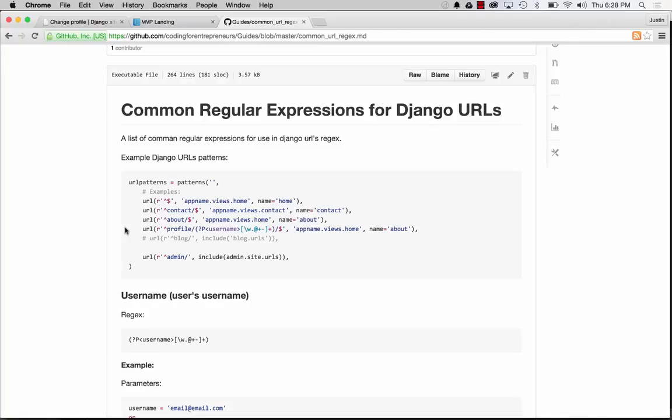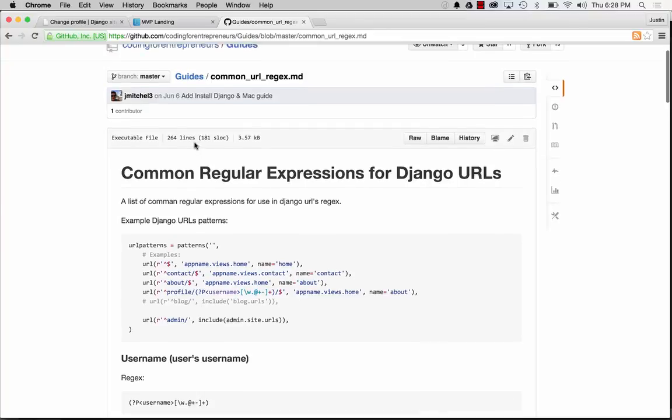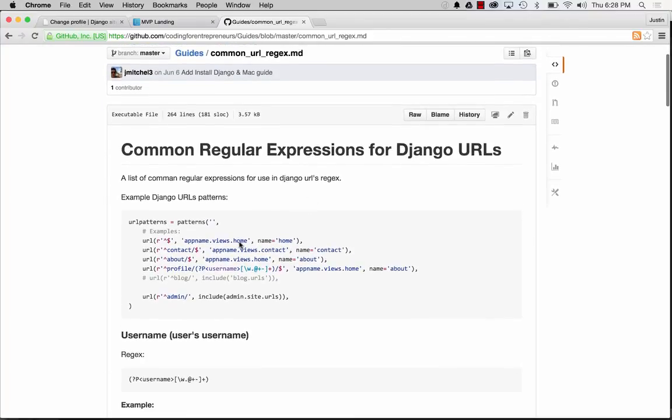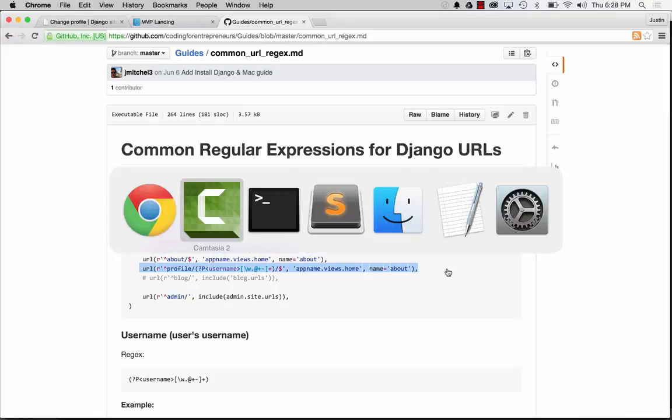So now that we have the ability to create a user profile, let's go ahead and actually make a view so we can see this user profile and also make some changes and maybe add some matchmaking stuff in there as well. So if you go onto our GitHub, you see our common regular expressions for Django URLs. This is one of them that we're going to be using, which is the username one.